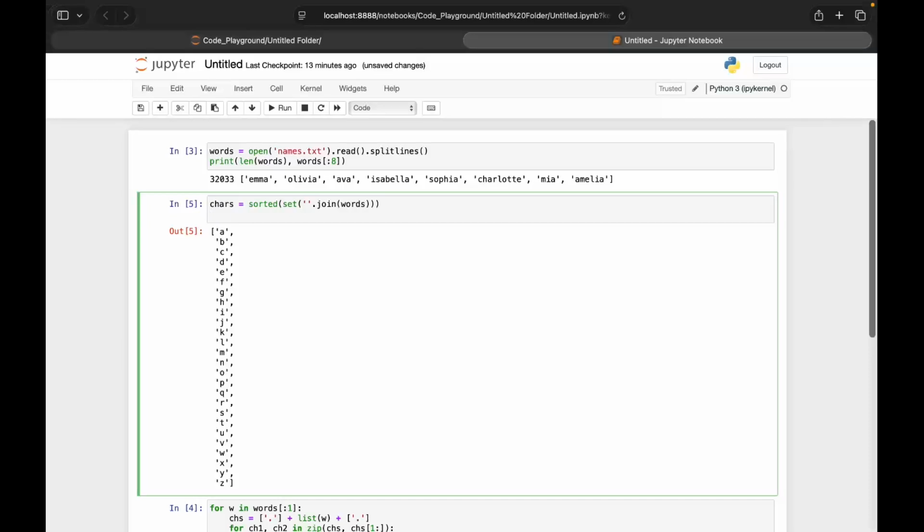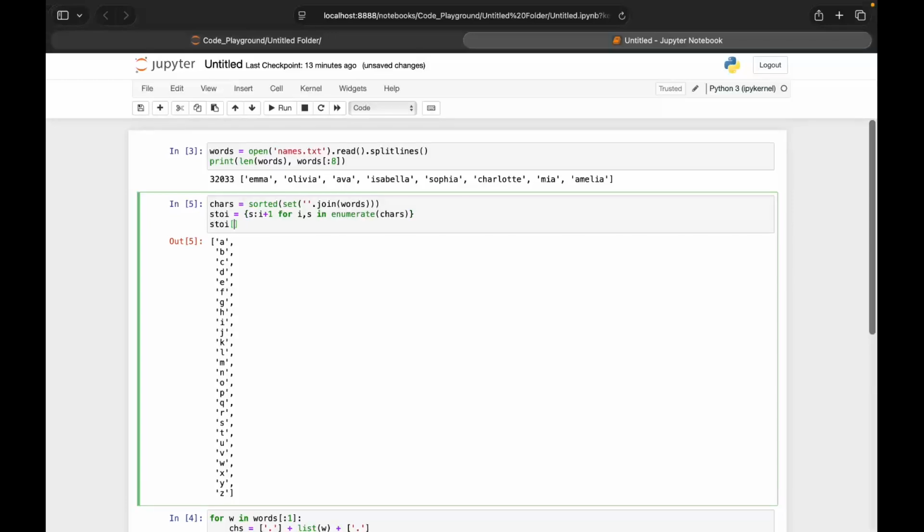Now what I want to do is create a string to index mapping. So for each index and string in enumerate chars, this will give me 0 and A, 1 and B. I want to exactly map string to its index. But I want to increment every index by 1, because I have a special token dot which I want to place at the 0th index. So dot goes in 0.